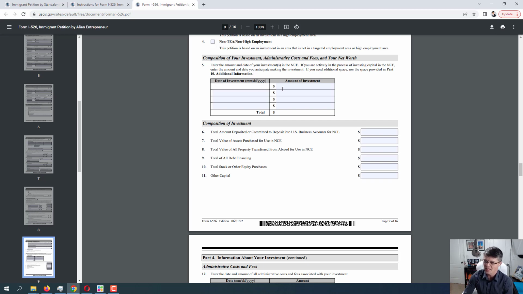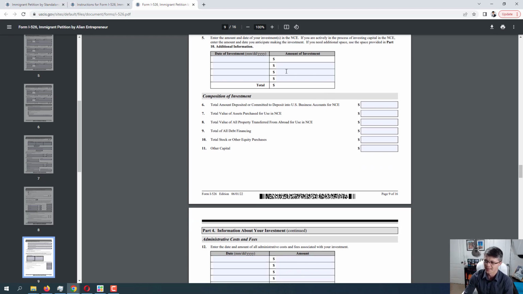We got date of investment and the amount of investment we're entering, right? All your investments here. Again, total, it has to be a certain amount. Okay, so it's either $800,000 or $1 million, depending on which area you are investing your money in. Composition of investment, total amount deposited or committed to deposit into U.S. business accounts for NCE. So that's a business account for your company.